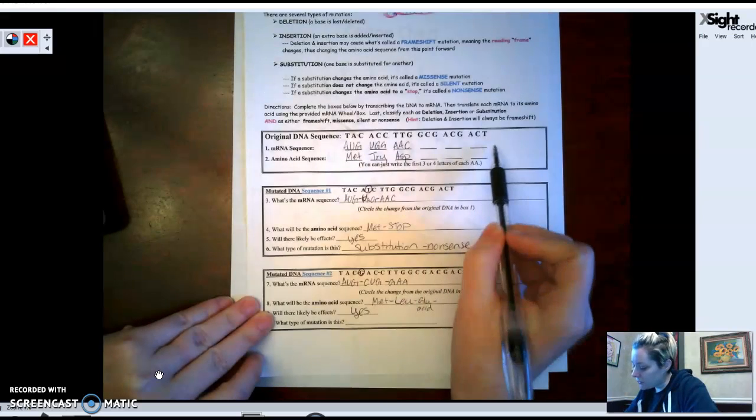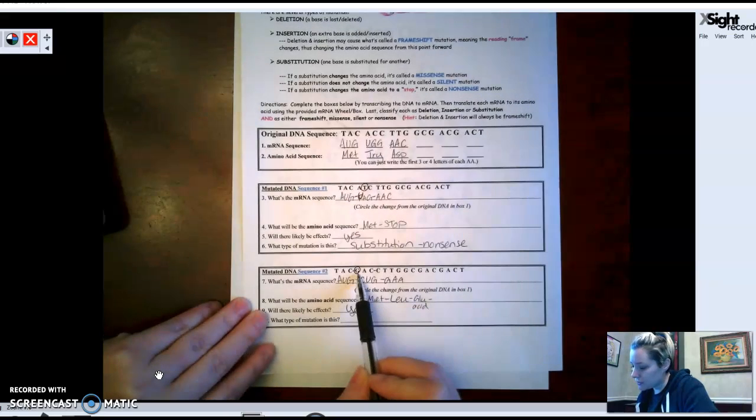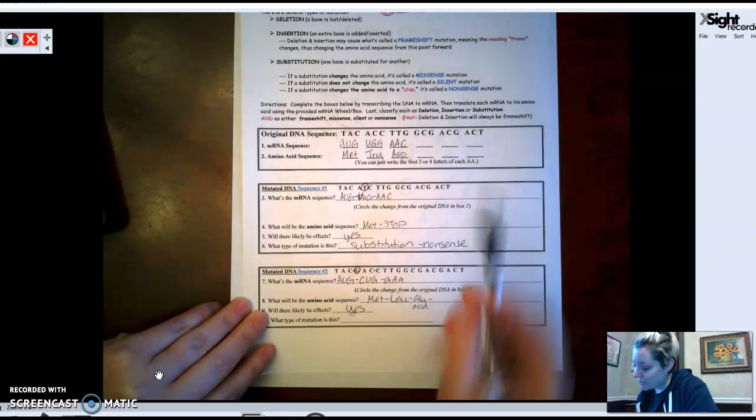Because I didn't do all 3 of these, it's kind of difficult for me to say for sure what the problem is, but it looks like this is a substitution. And I'm going to know that because I'm going to count them. So this is like a little cheat.